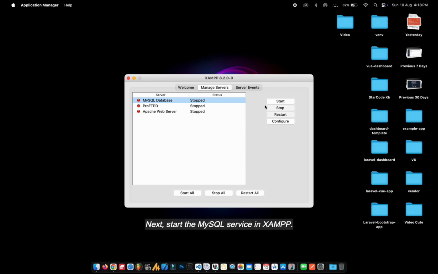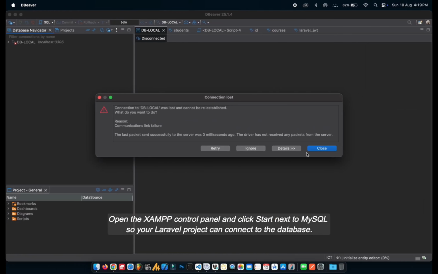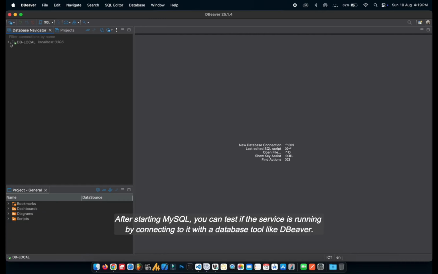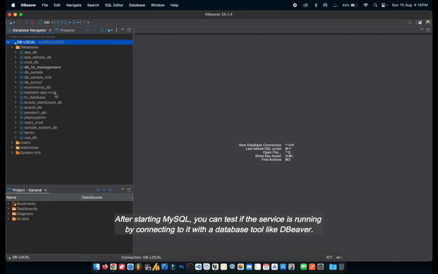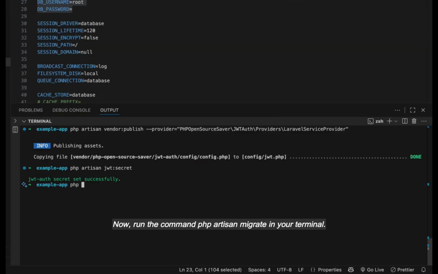Next, start the MySQL service in XAMPP. Open the XAMPP control panel and click Start next to MySQL so your Laravel project can connect to the database. After starting MySQL, you can test if the service is running by connecting to it with a database tool like DBeaver. Now run the command php artisan migrate in your terminal.